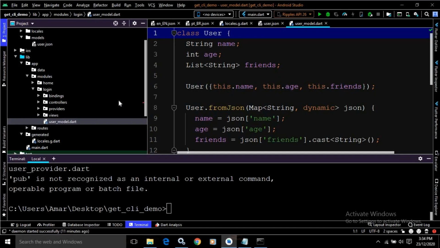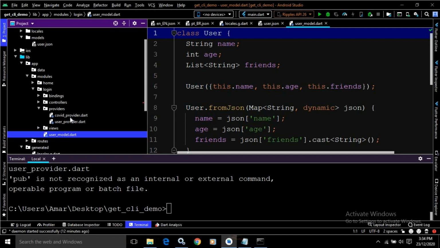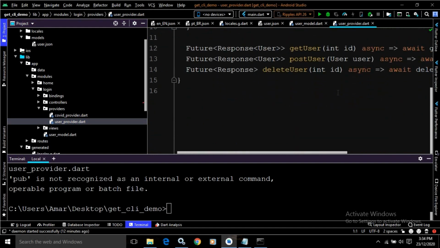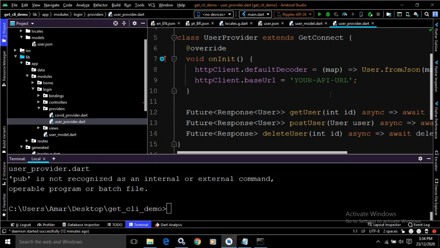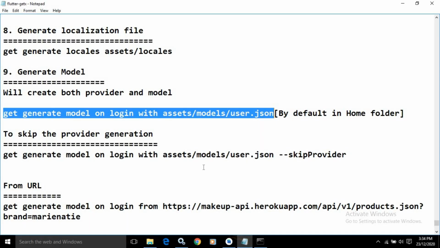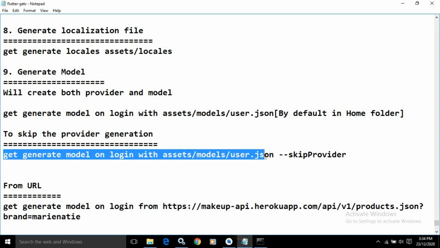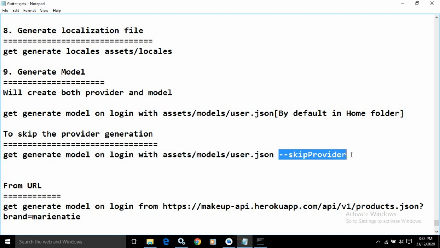Now here let me discuss one more thing, that once you create the model here, the provider will also be created. The first provider which I have discussed is the COVID provider. Now once you create the user model, for this user model, this user provider is also created. As you can see, this user provider is created by default. This means whenever you are creating the model, the provider will be created by default. But if you don't want to create the provider, then you need to run this command, get generate model on login with this skip provider. Now it will create only the model, the provider will not be created, right?